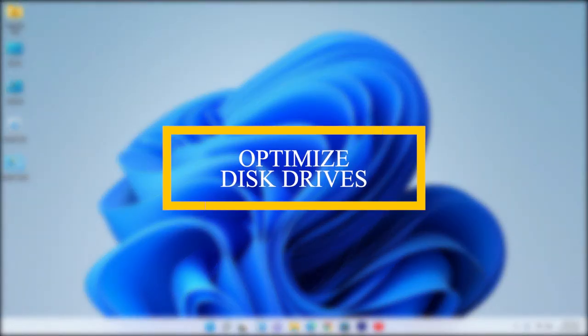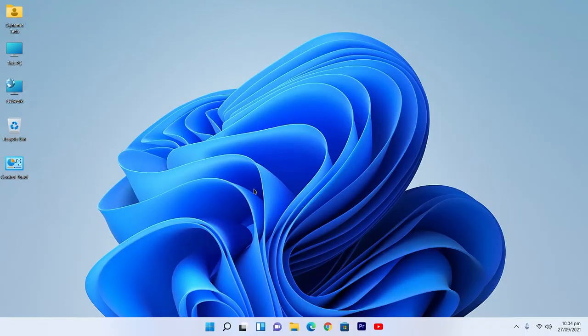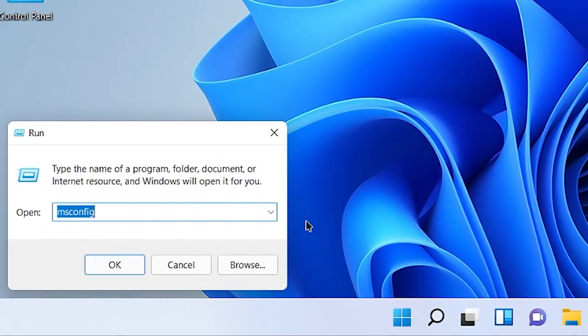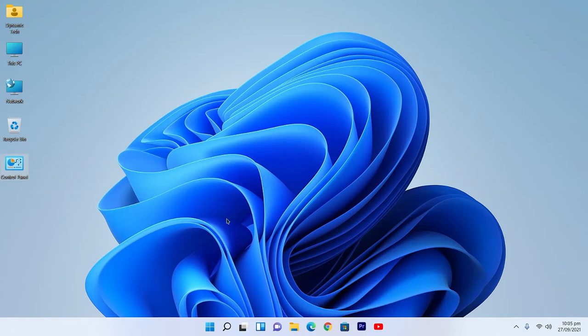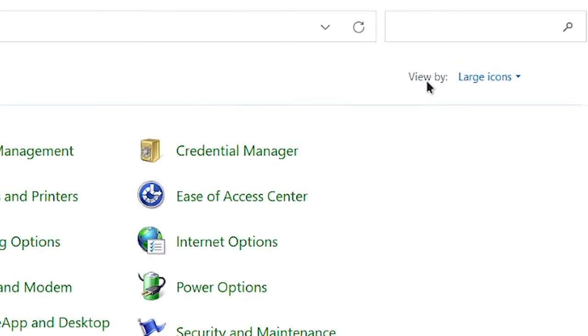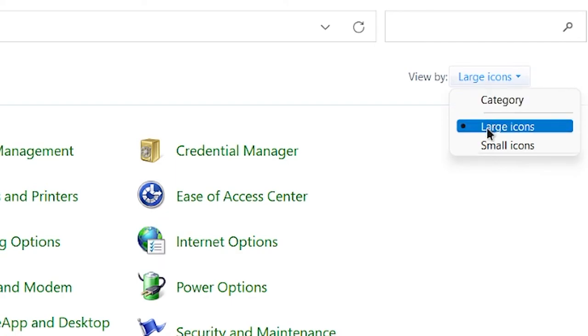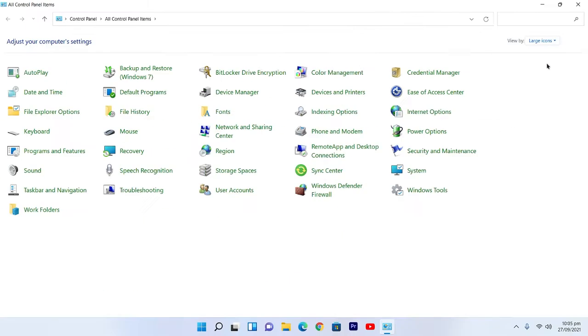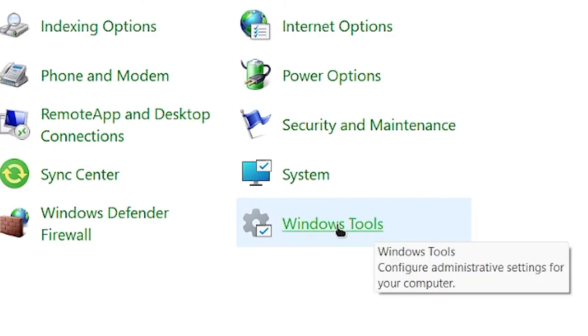Okay, so in the last part we're going to optimize all our drives, and this part will make our Windows 11 80% faster. So what do we have to do? Only double click on the control panel, and don't worry if you don't have the shortcut. Right click start, and here we will find run. Click on that, and here type control panel in the search bar and click OK, and you will be taken to the control panel. Here all you need to do is set your view by category to large icons, and here you will see Windows tools.